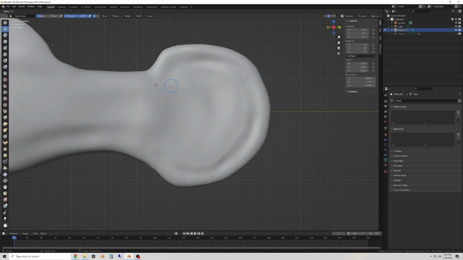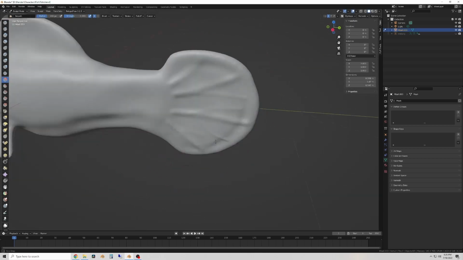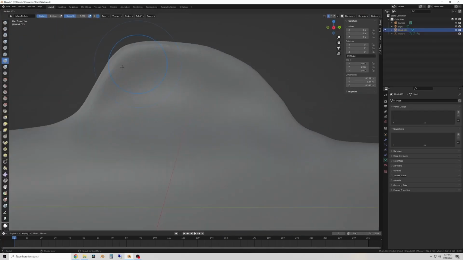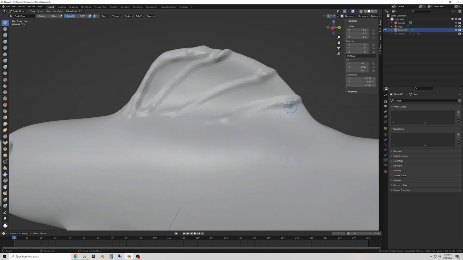Here I'm just adding a little extra depth to it and making the fin areas a lot more thin. That way I can use some subsurface scattering so that the fins look a little more see-through.